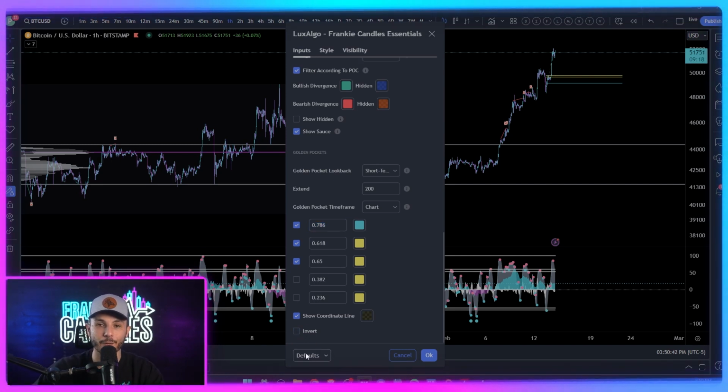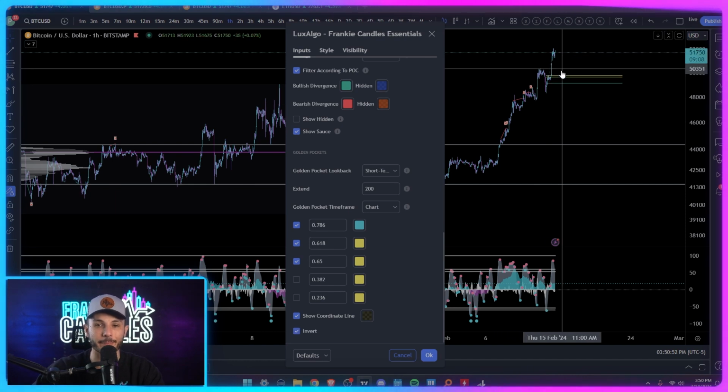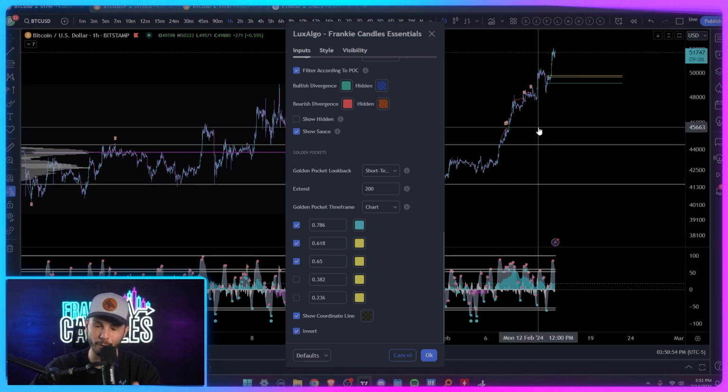This will actually invert your fib. So if your fib is not looking like it's in the right place, it's likely because you have to click this invert button, and then it will simply fix itself and pull that fib that you're likely looking for.